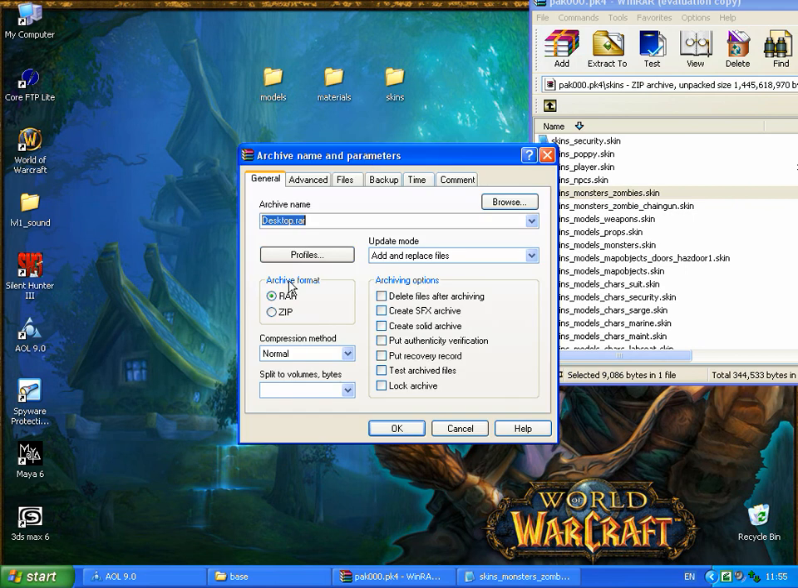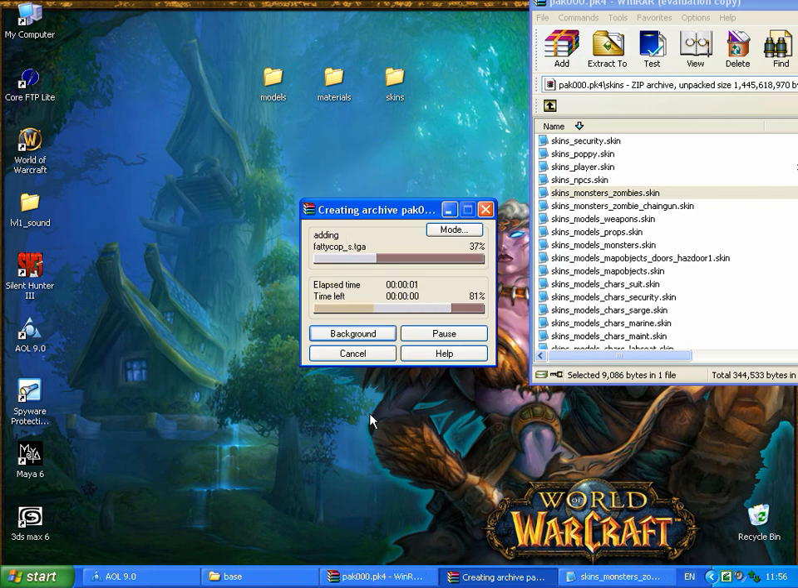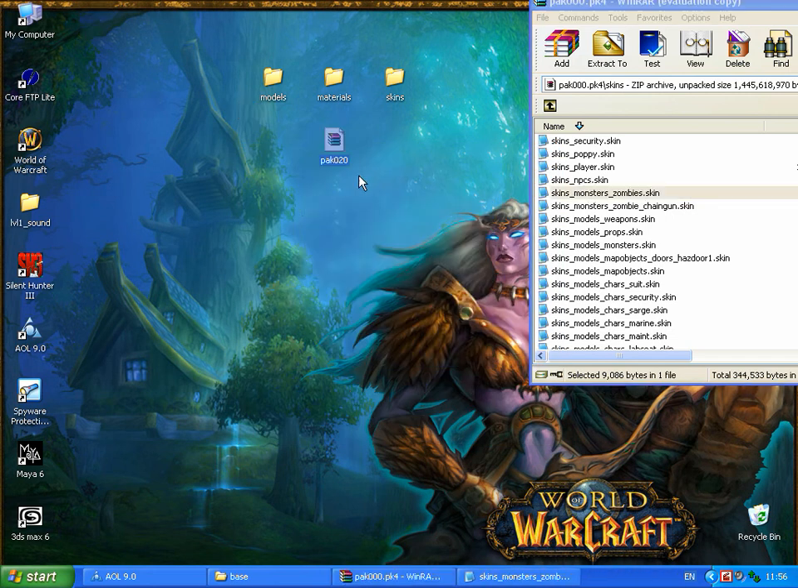So we'll add to archive, zip, best compression, pack 020 dot pk4. Okay, there it is. There's our new files for our skins.